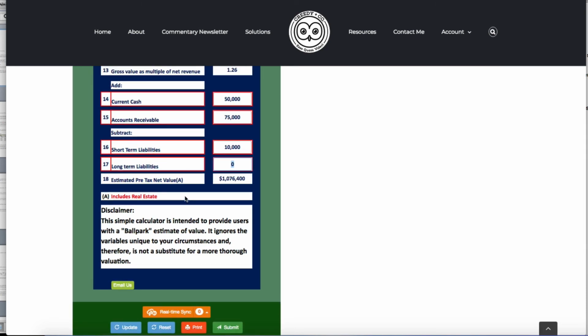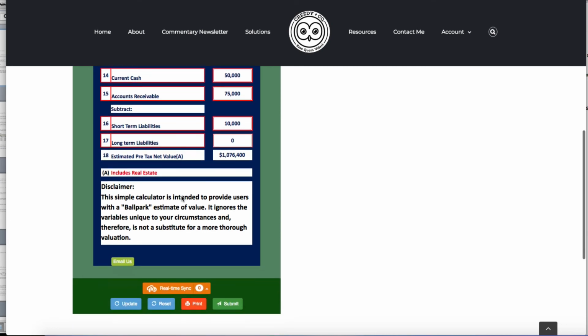I may do a calculator later to help you figure out what the tax impact of that is, but I want to make one last comment. This price includes your real estate. We can separate out real estate, but we definitely need more information than what is provided in this particular calculator.